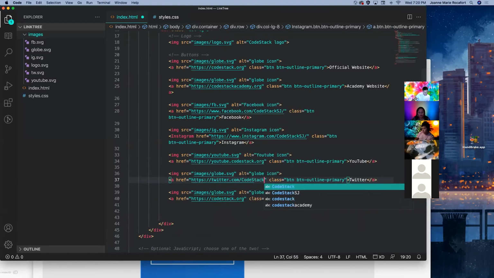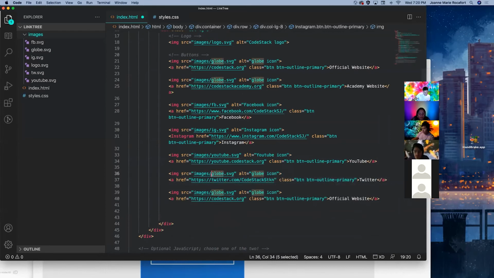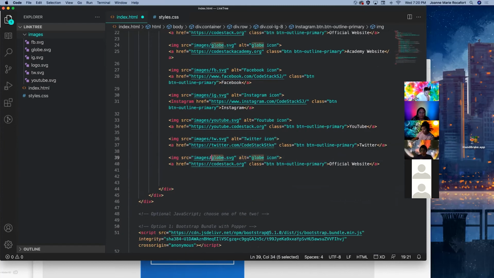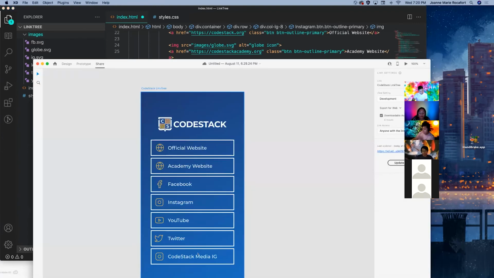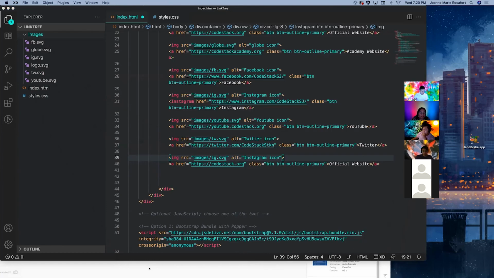Twitter.com/code like Stockton or something. Does it have C? I know. Okay, and then it says Twitter. Twitter icon. Then here, the last one is, I think it's Instagram again. Do Instagram icon. And then we'll copy that again, just so we can apply that learning.